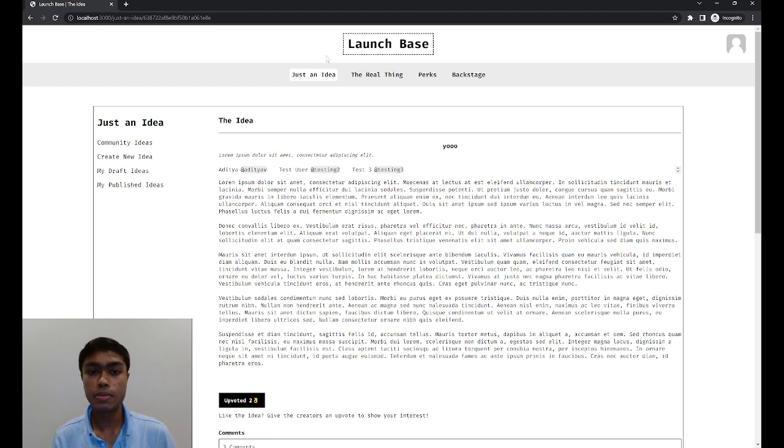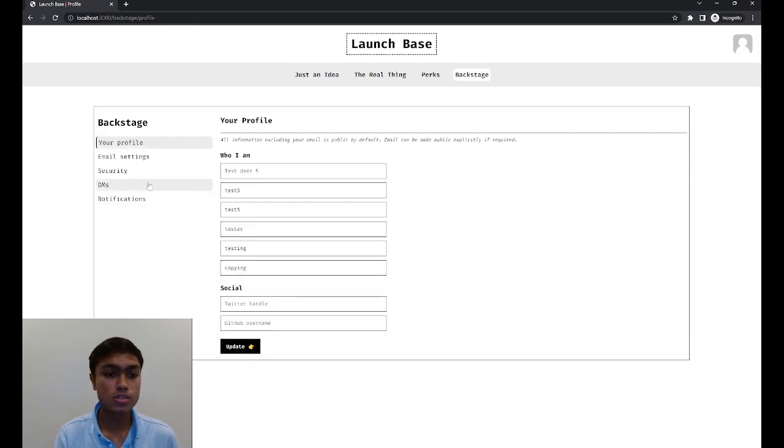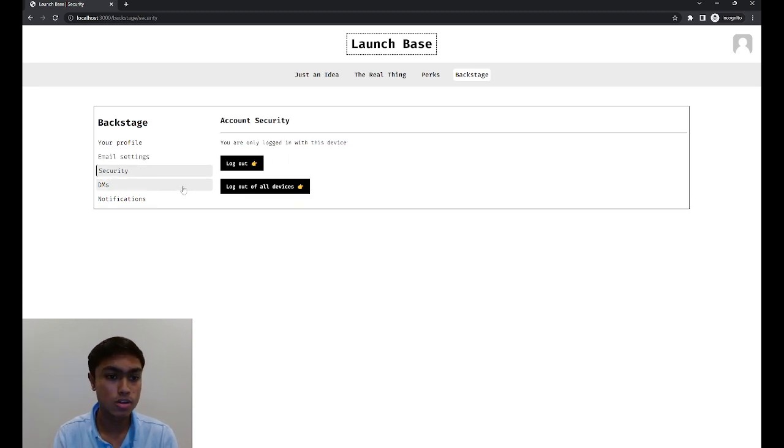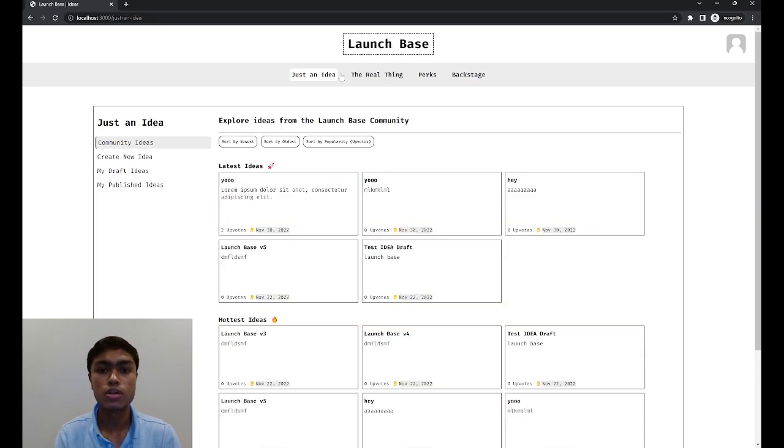And then, side by side, I will be working on the other pages. Backstage is also not fully done. Profiles are done, email settings are not fully done. I need to work on this primary email and backup email, that's not done yet. Security is done, DMs are not done. I'm going to pause that. DMs and notifications will be paused for now, but everything else is good. The real thing and perks are quite simple. I can get that done too, but I'm going to put these two on hold and actually launch it.